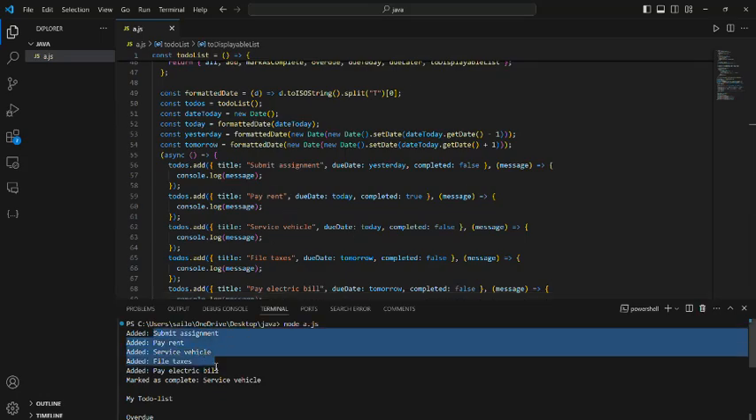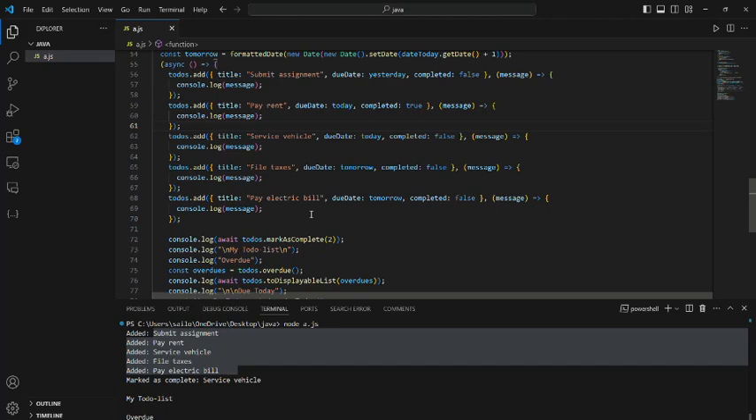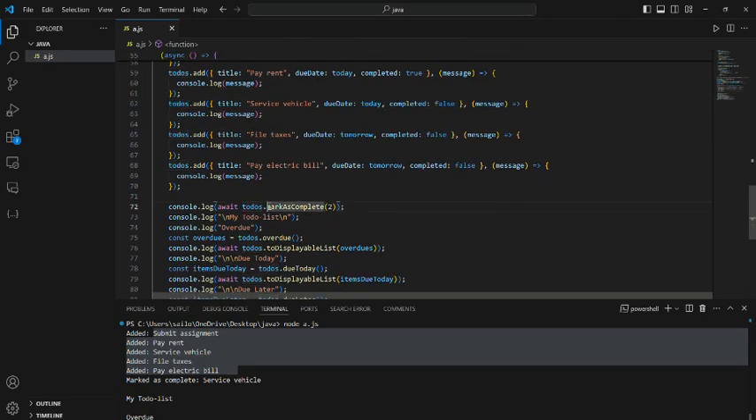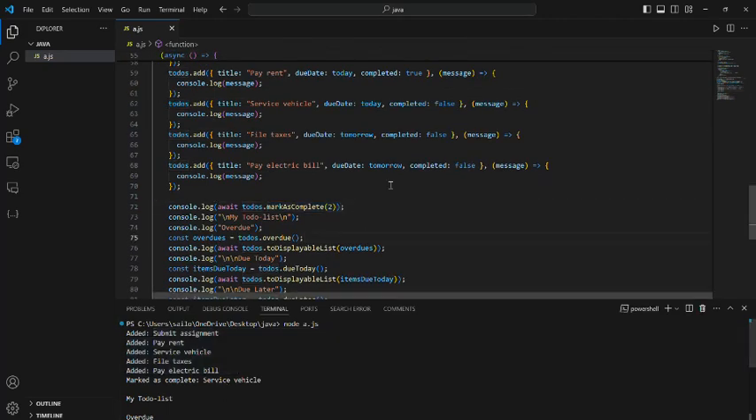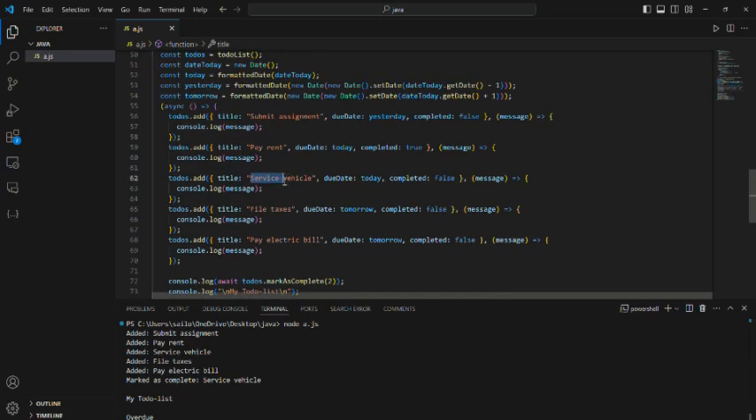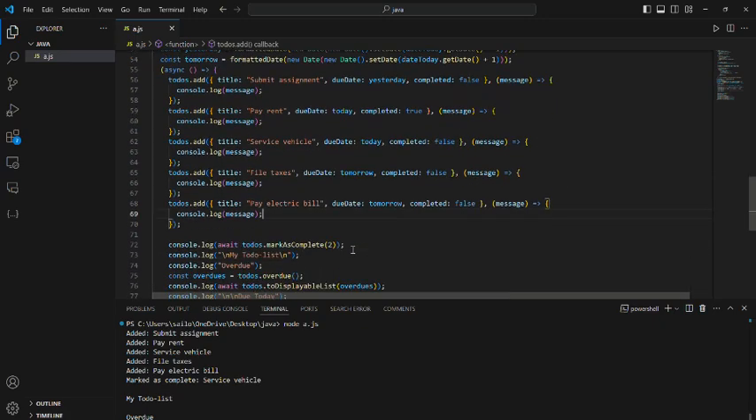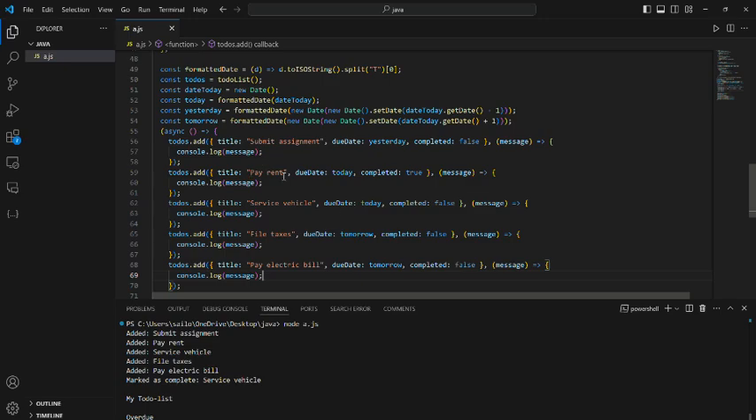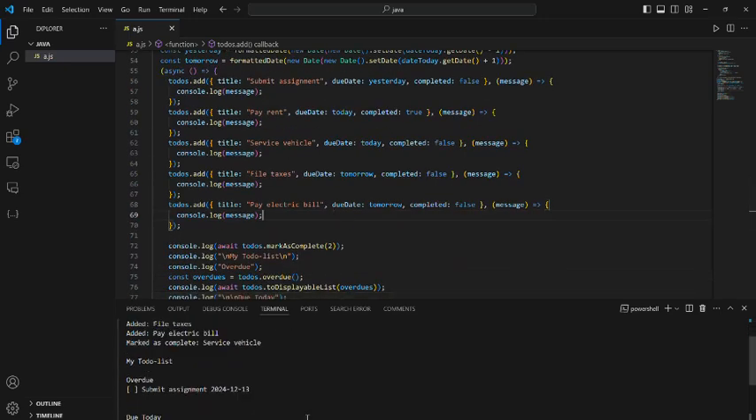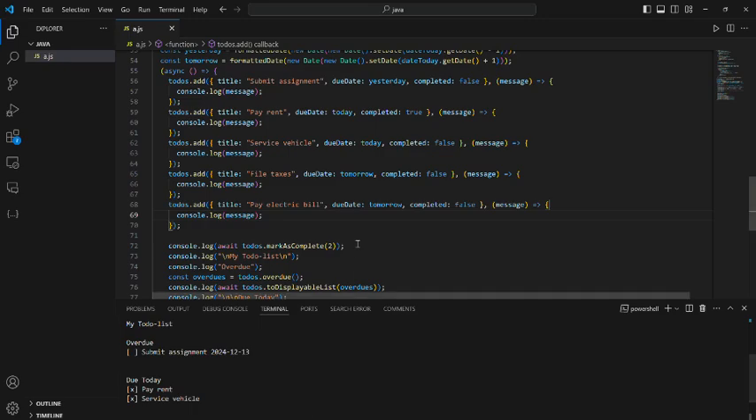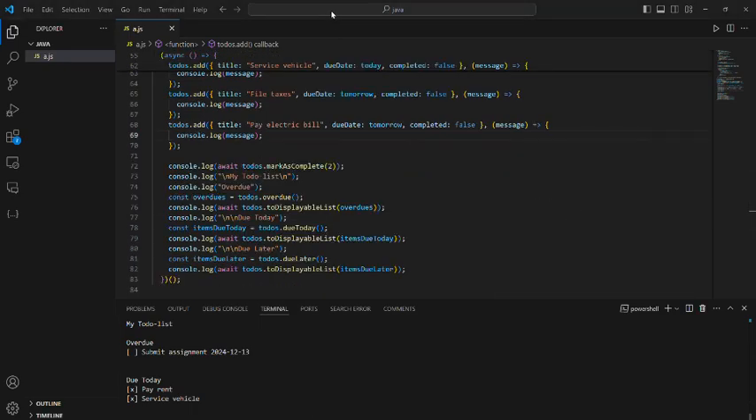As you can see, we have added these four things, and among these four things we have marked the second one as completed. The second one marked as completed doesn't mean the second one in the added list. It means that we have completed the item in the due today list, here the second one in due today. And we are returning all the values by using the console log here.